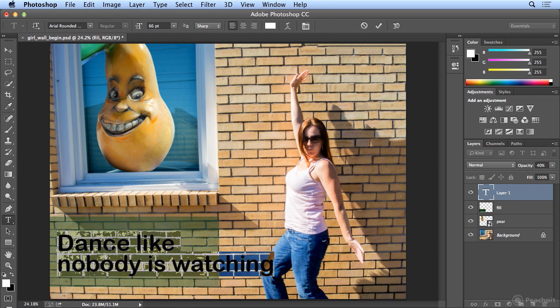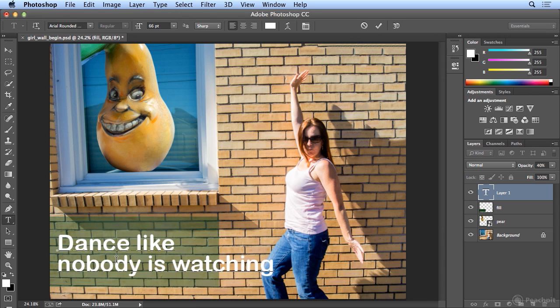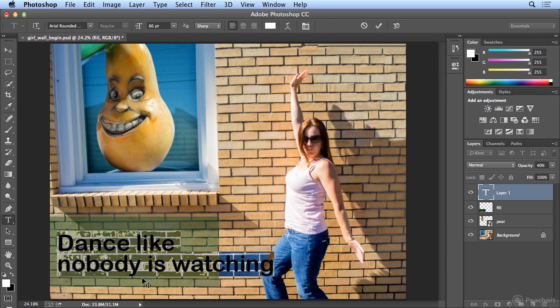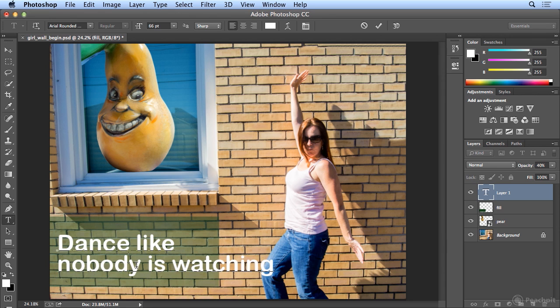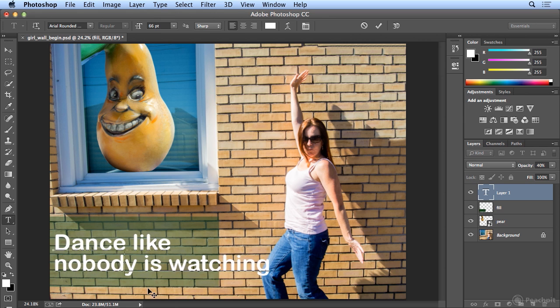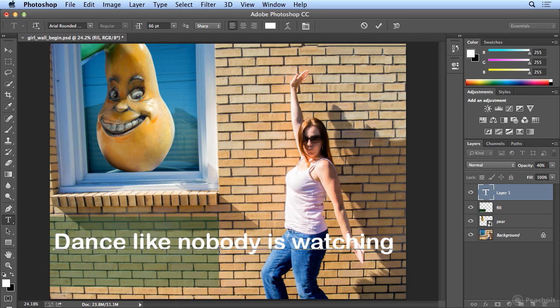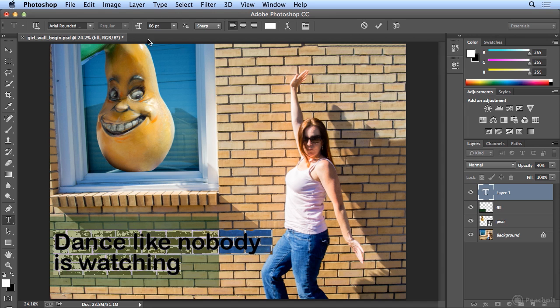With type, if you click in the letters, it deselects. But if I hit Command A or Control A to select all, or even have nothing selected and move anywhere outside the letters, it lets you move the type. And I think I'll change this break, "dance like nobody," and I'll put "is watching" down on the next line. And I'll need to do a select all, Command A or Control A, and make this smaller.